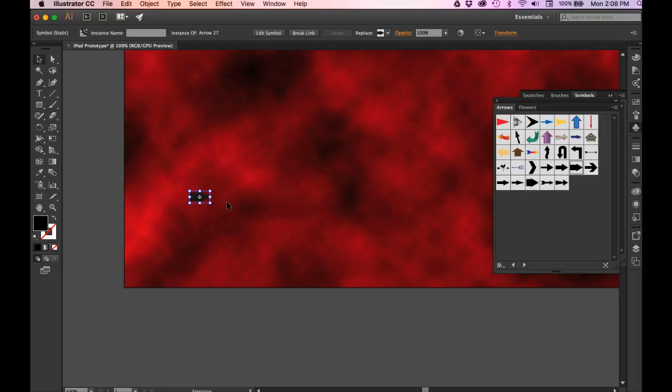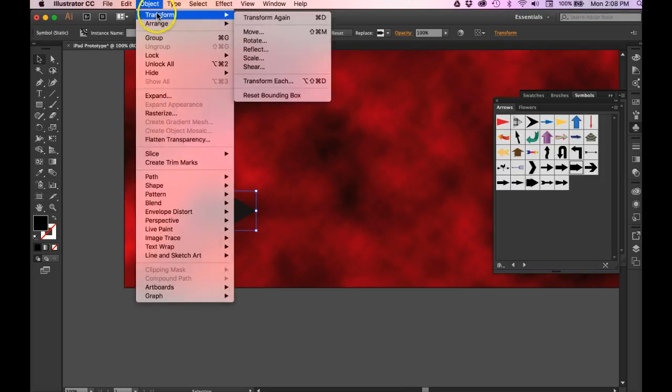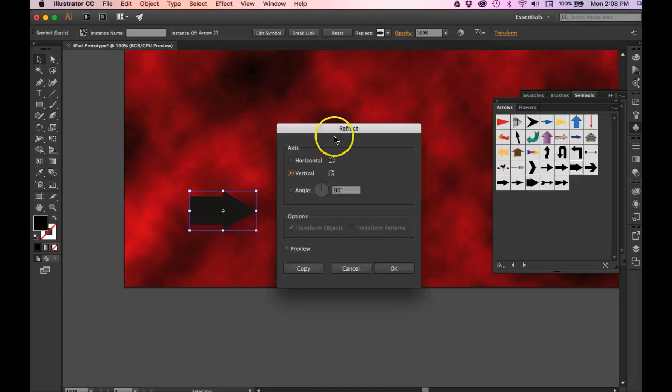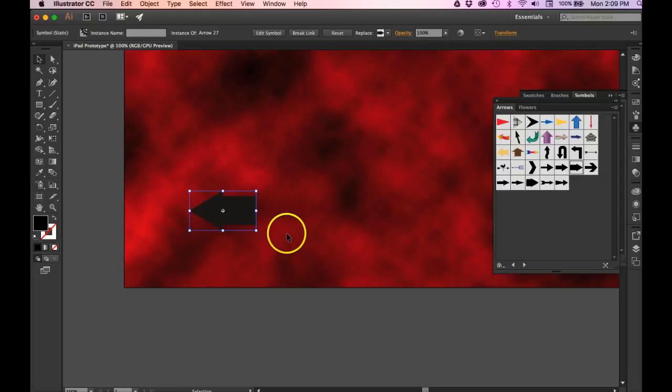Now, I am going to hold the Shift key and drag a corner of that arrow so that it's bigger. Okay, but it's going the wrong direction. So let's go Object, Transform, and we will reflect vertically, and I will say OK. Now the arrow is going the way it's supposed to go.